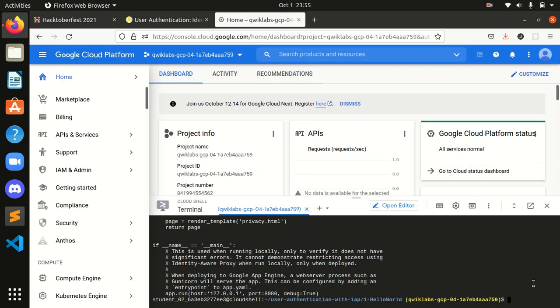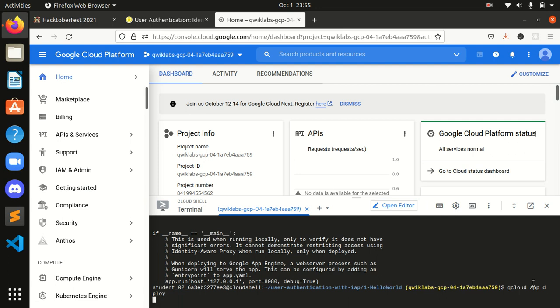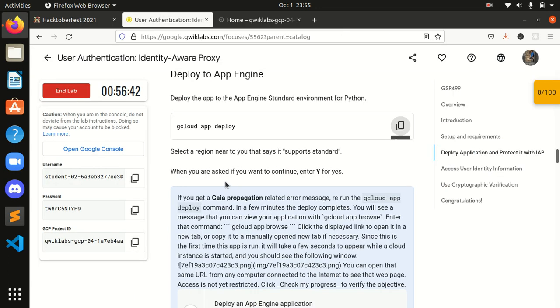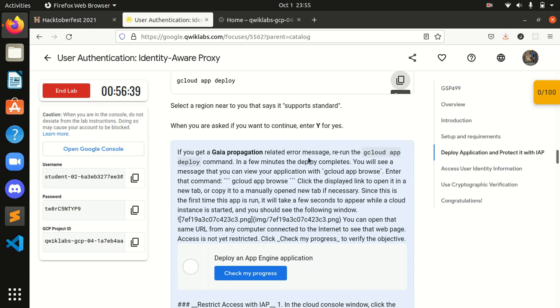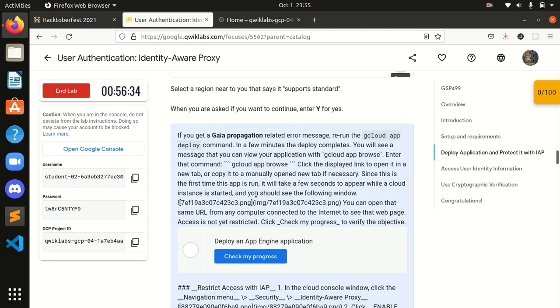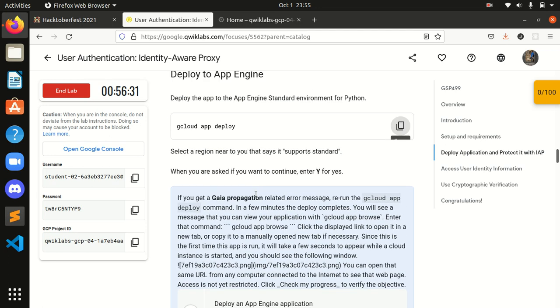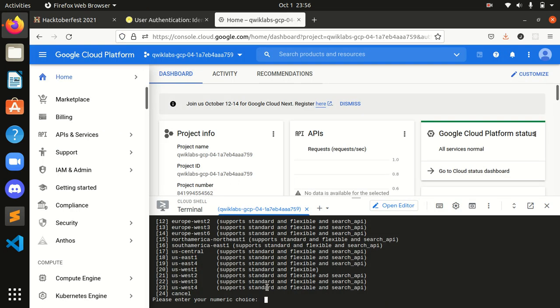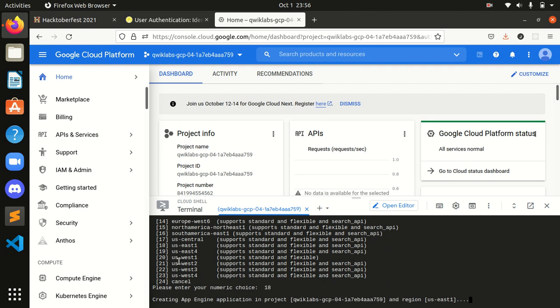Okay, Control V, enter. When you are asked if you want to continue, enter yes. If I am asked, please enter your numeric choice. Select a region near you that supports standard. I will select US Central. Okay, I will select US East1. So its number is 18. I will type it and press enter. So it will be creating an App Engine.